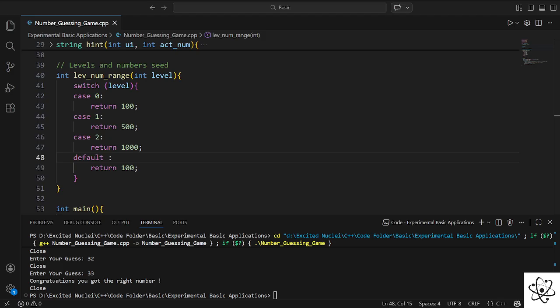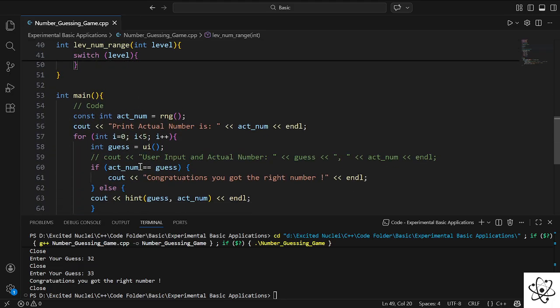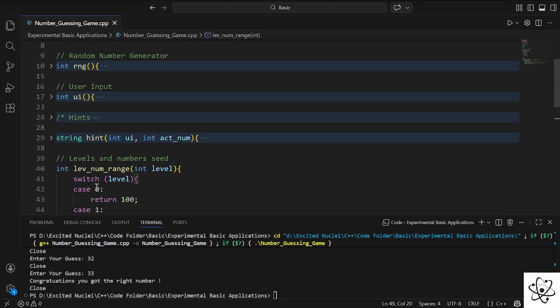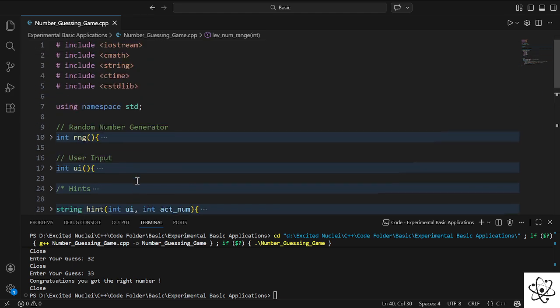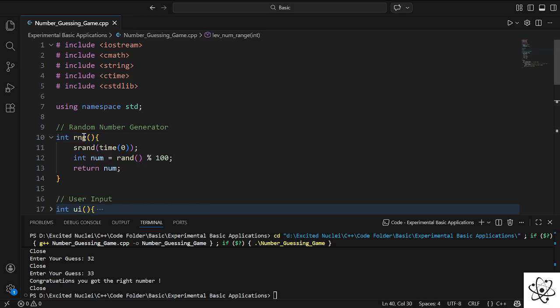And also by default, if the user does not enter any level, or by mistake enters any other number than level 0, 1, 2, then in that case it is going to set the range to 100 numbers. Now we have to integrate this function that we have written into this RNG.